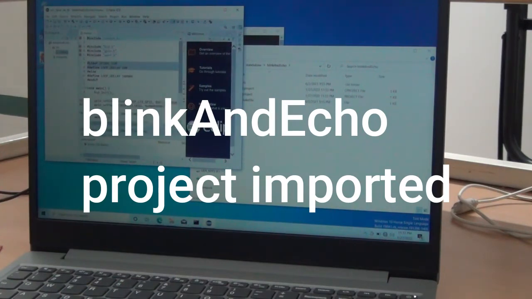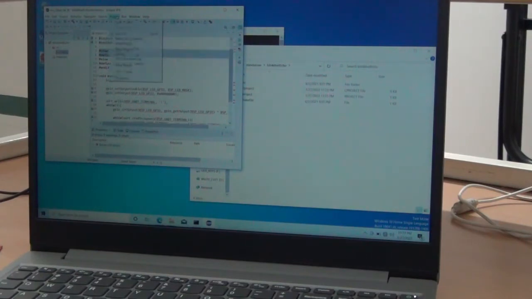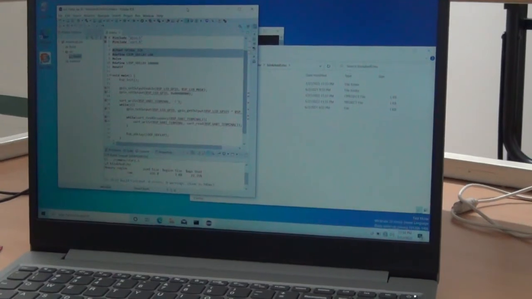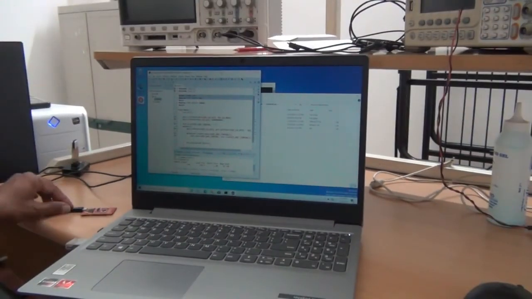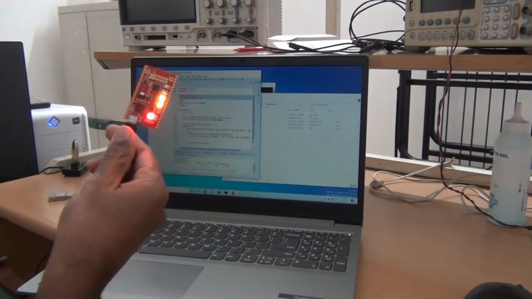Close this. It's just project build all. Wow, in one go it has built the project. Now the next step is to run this in the Xyloni board. So the running light, this is the default.